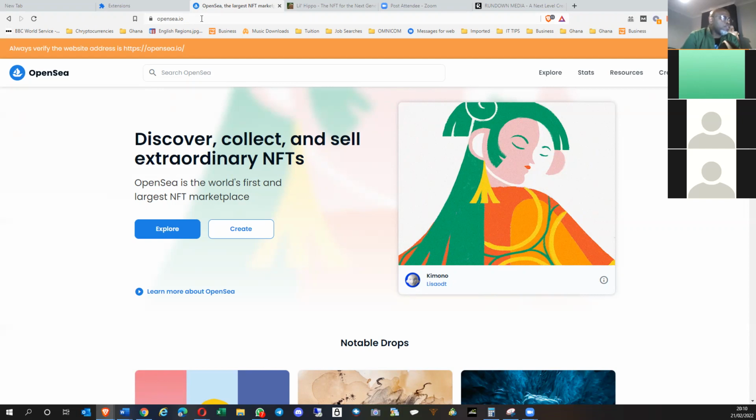Right, so make sure you are in the right location. It has to say OpenSea.io. The way that scammers work is they will make a website that looks identical to the real deal, but the website extension will be different. So it might say OpenSea.com or OpenSea.org. It has to be OpenSea.io. So be sure of that.